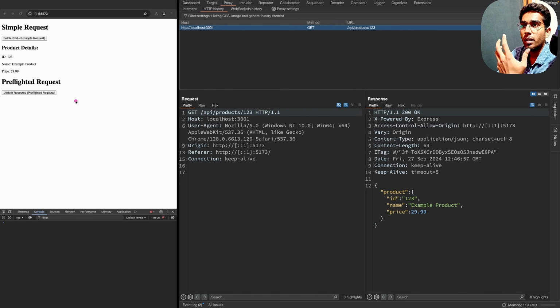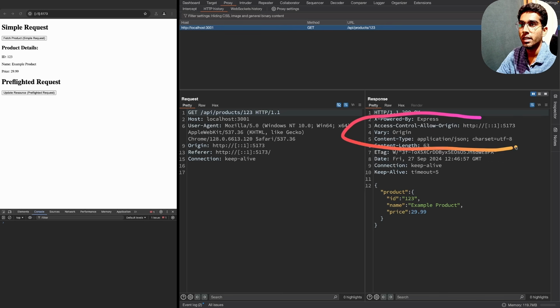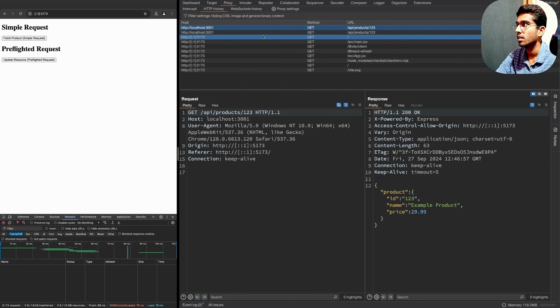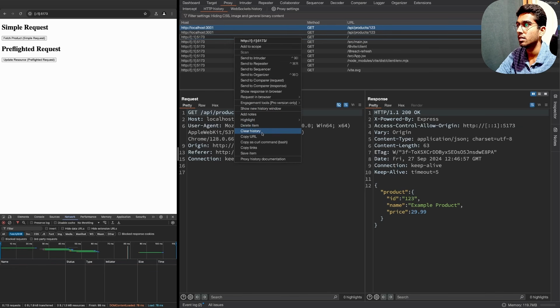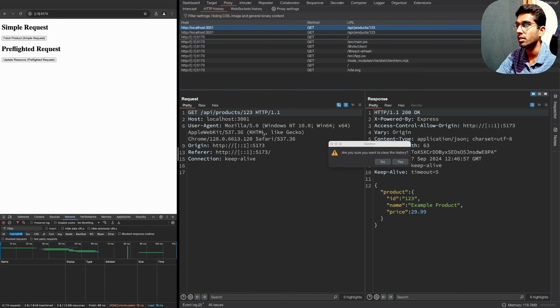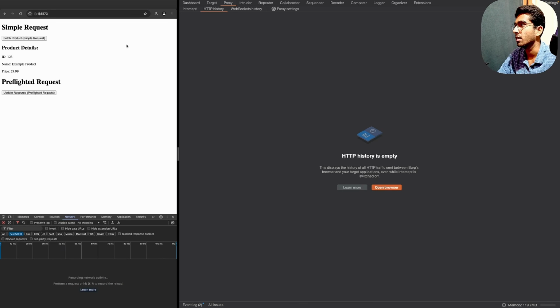Let's see what happens if we remove this header, the Access-Control-Allow-Origin header from the server for a simple request. Let me just go and make this change. Okay, I have gone ahead and made the change in the server. Now it won't return the appropriate CORS header, the Access-Control-Allow-Origin. Let me refresh this and let's clear this history so that we can focus on the particular request. Now let's fire the same request again. And before we do, let's disable caching so that we can see what a new request looks like.